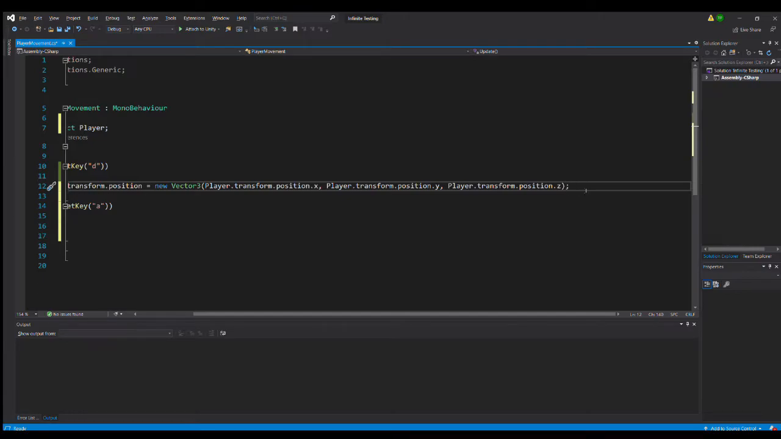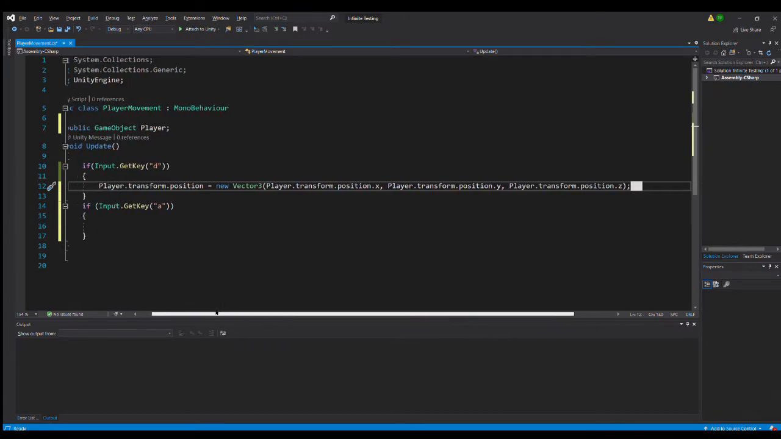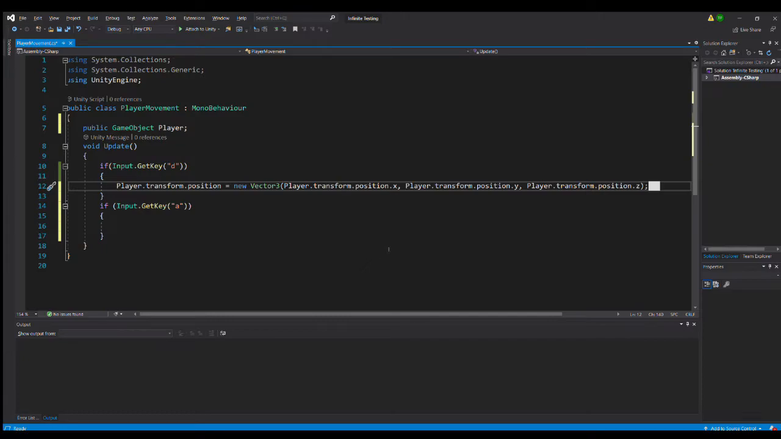This will not change anything. If your x is 5, then when you press D, your x will be set to 5, and it won't change. It'll be the same as before. So how do we make it actually change? We can just add a plus and then some value. So I'm just going to put in value as a placeholder. So now when you press D, your x will be set to your current x plus a certain value.